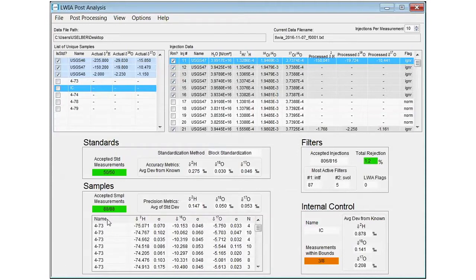Looking down here at the samples, this is where the data for your samples comes out, and this gives you just an overview of how the sample measurements went. You can see here the accepted number of sample measurements. Those are sample measurements that were utilized and measured. If you have a lot of injections that are filtered out, you will have fewer accepted sample measurements, but in this case we have a very large number.